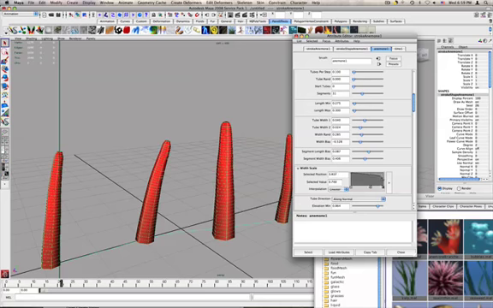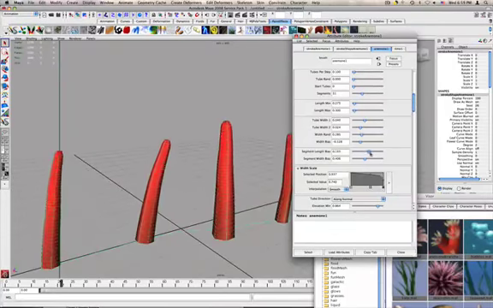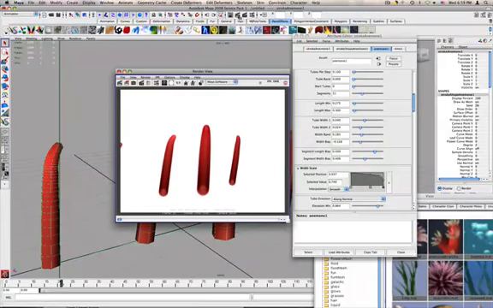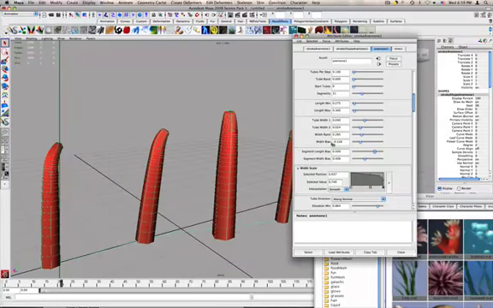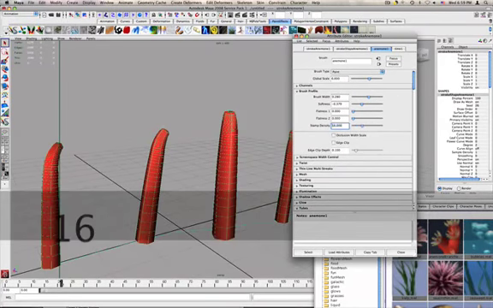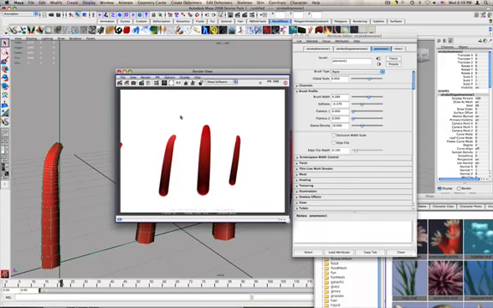So I can do the segment length bias. If I want more segments up near the top, I can do that, or I can put them down near the bottom. It kind of depends on how it's going to render and how it's going to animate. The stamp density is kind of low, so I'm going to turn it up, maybe I'll double it, something like that. Yeah, so it looks much smoother now.